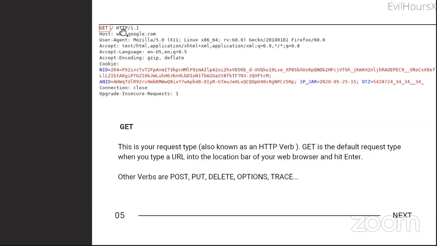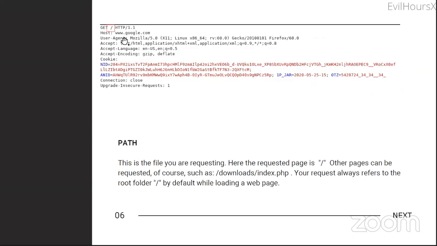Coming here, you can see that it is HTTP 1.1. That is the protocol through which the conversation takes place between the web server and the web client. Now coming to the next part, this slash indicates the directory you are requesting. In this case I'm requesting the home directory of this website, google.com. The slash indicates the home directory of this particular website.